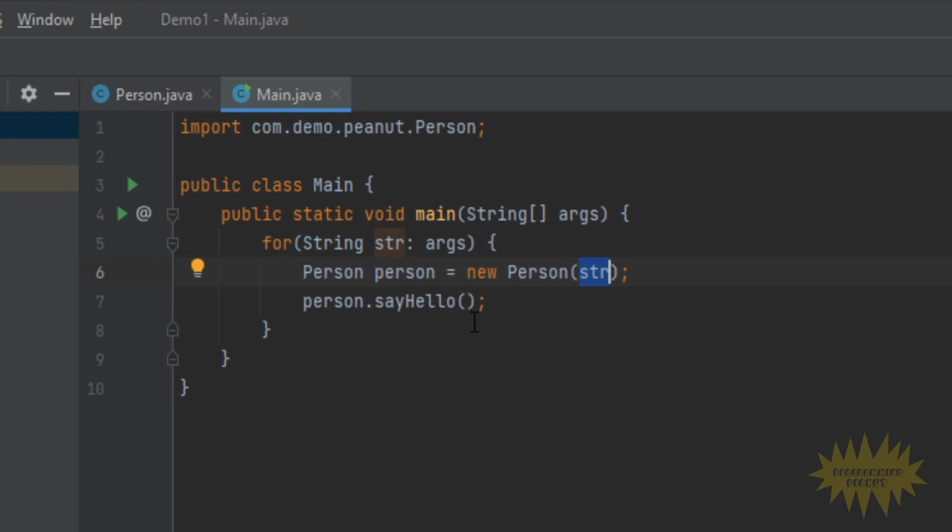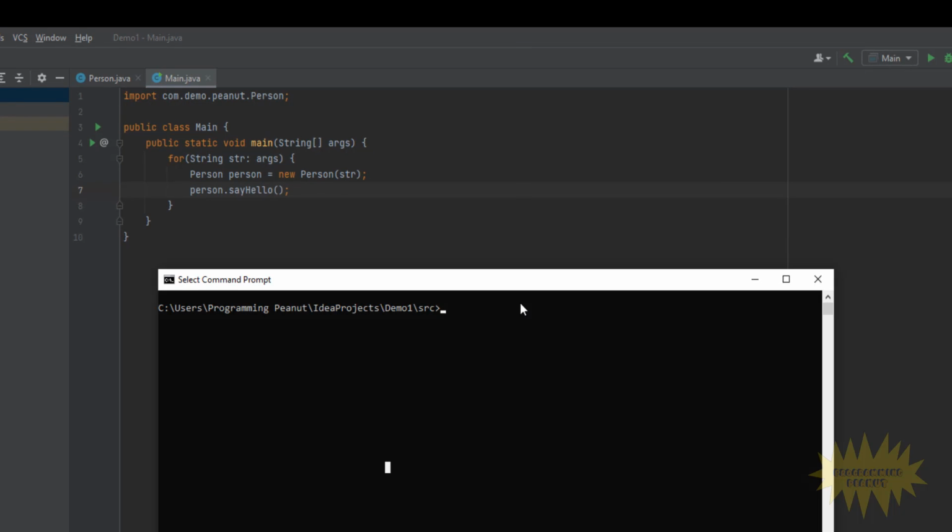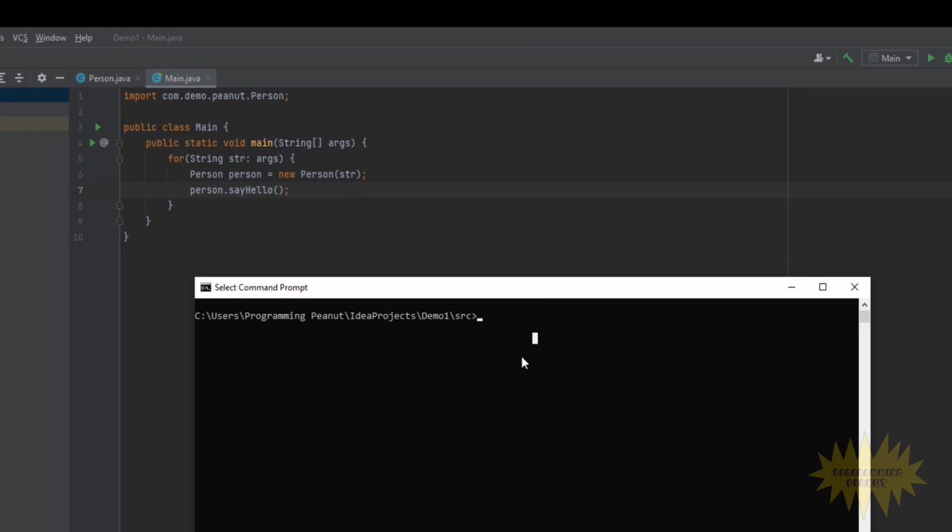Okay. All right, so it creates a person object, and then it calls the say hello method on that person object. Okay, and then it goes back to the beginning, and then it goes to the next element. Then it'll go to the next one, and then the next one, and it'll just keep looping over and over and over until it is done with all the elements in the array. Make sense? All right, now let's see this in action, and let's call this main method from the command prompt.